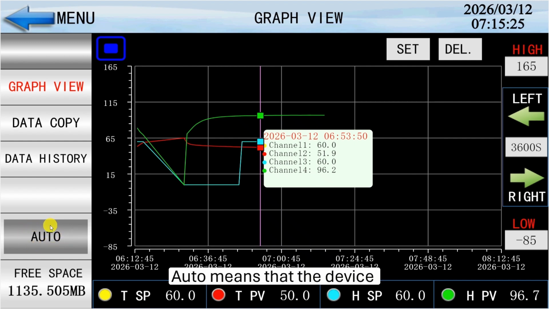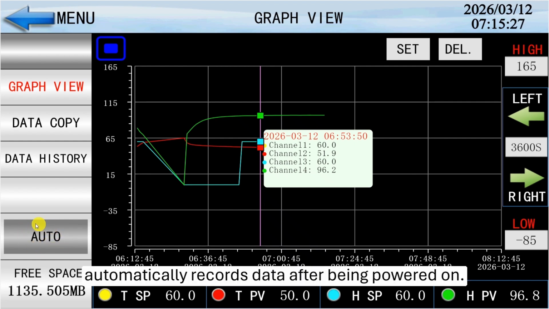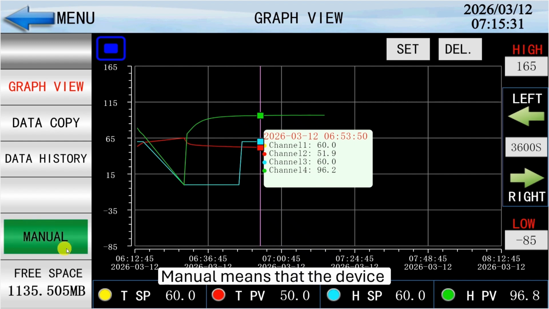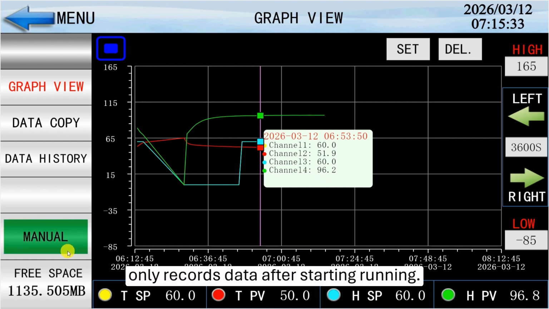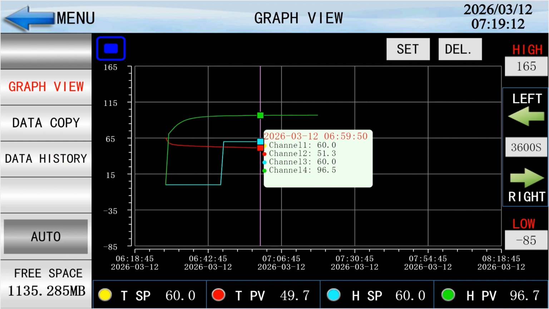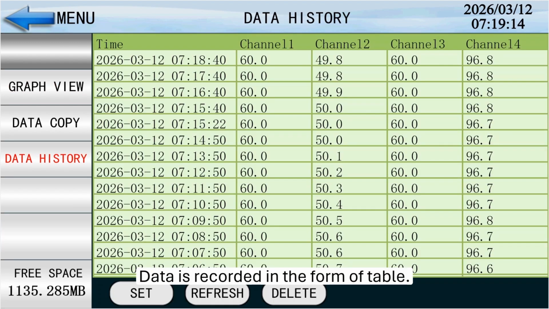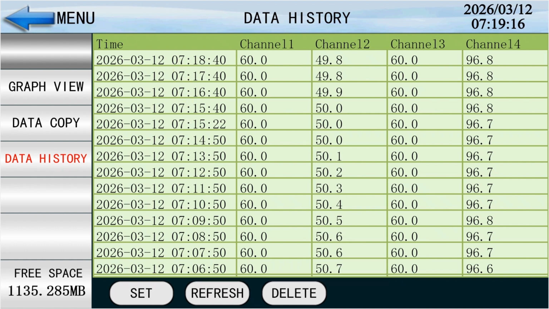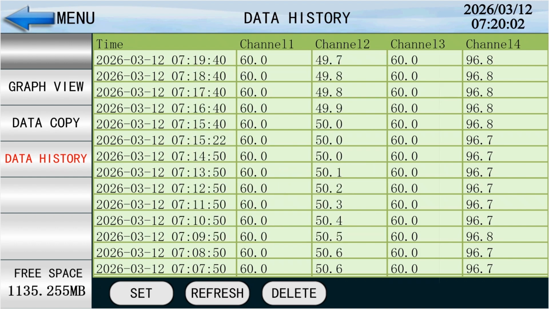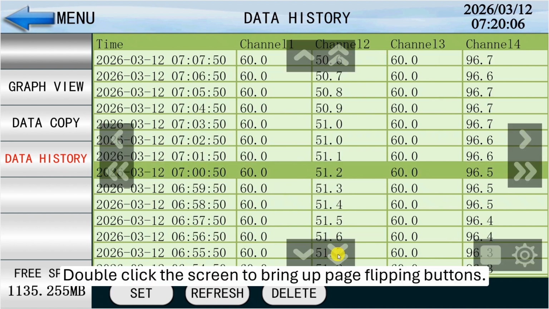Auto means that the device automatically records data after being powered on. Manual means that the device only records data after starting running. Data is recorded in the form of table. Set start time and span to query historical data. Double-click the screen to bring up page flipping buttons.